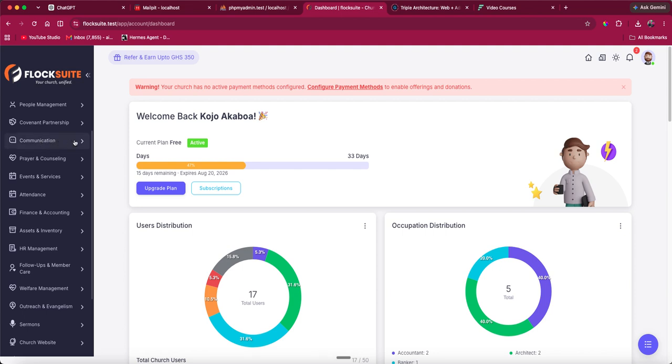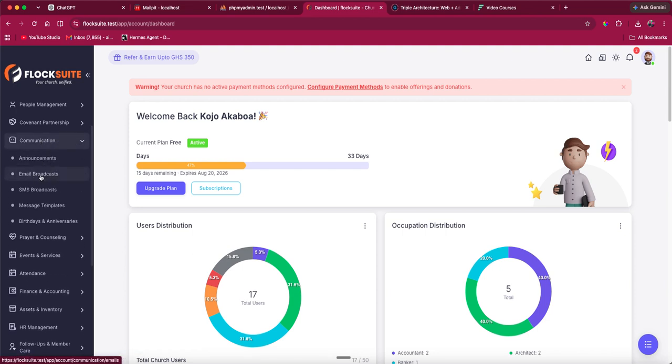So under communication, you will see announcements, email broadcast, SMS broadcast, message templates, birthday and anniversary. We've already done a video on how the birthday and anniversaries work, how it sends automated messages, birthday wishes and anniversary wishes to members and everyone connected to the church automatically. So today we are going to look at how the email broadcast works.